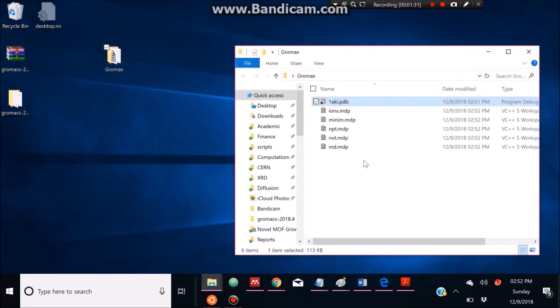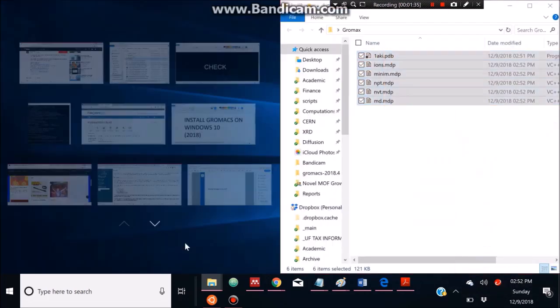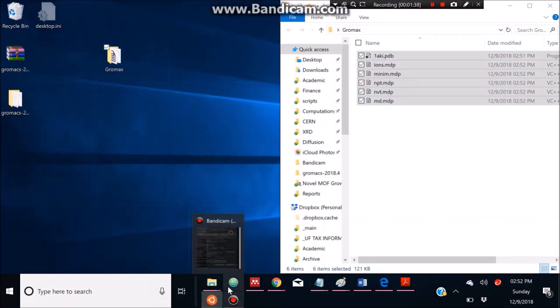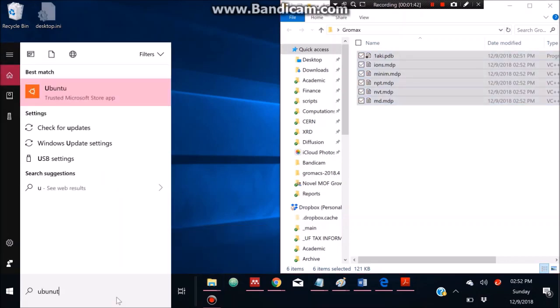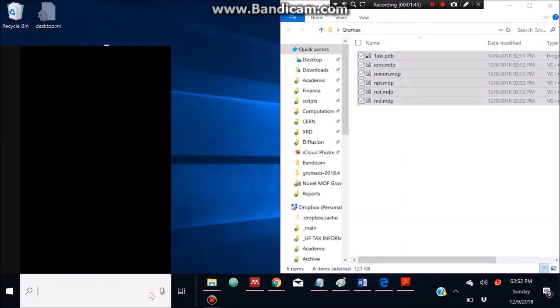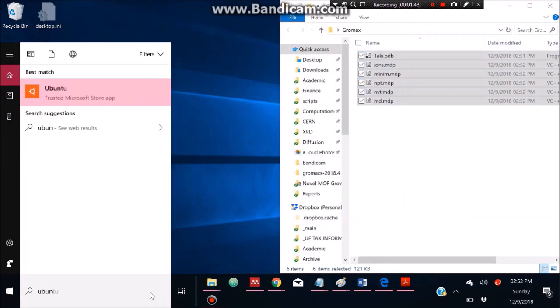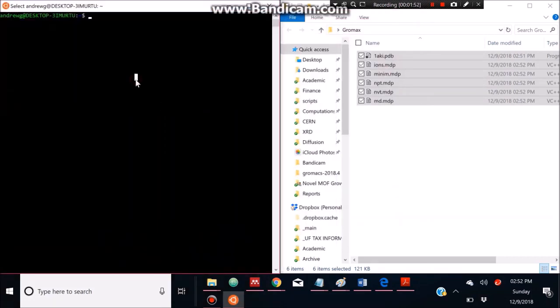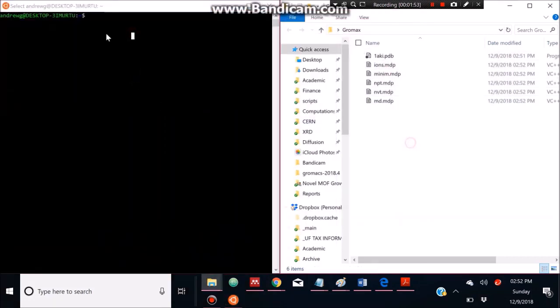Right, so after we've done that, you can see that all those files have been downloaded. We will open our Ubuntu terminal. We'll open our Ubuntu terminal, and then we will change the directory, or change the path, to the path of our folder that we just created.